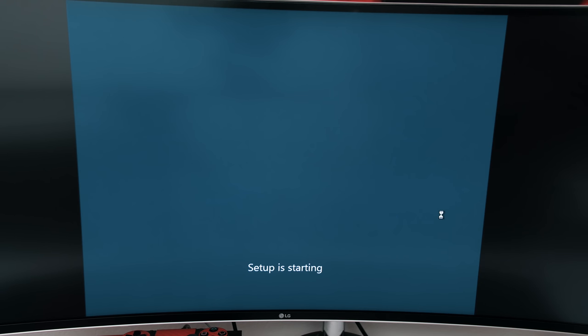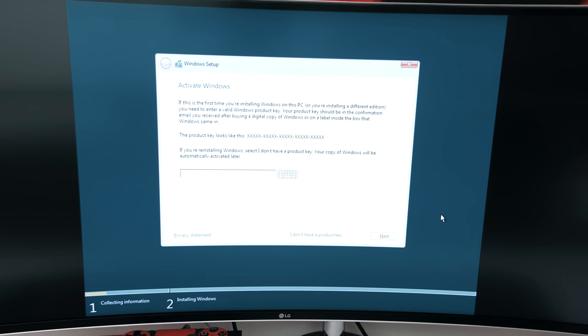So once the Windows screen shows up, follow the instructions until you reach the CD key prompt, and here is where you need to enter the CD key for Windows 10.